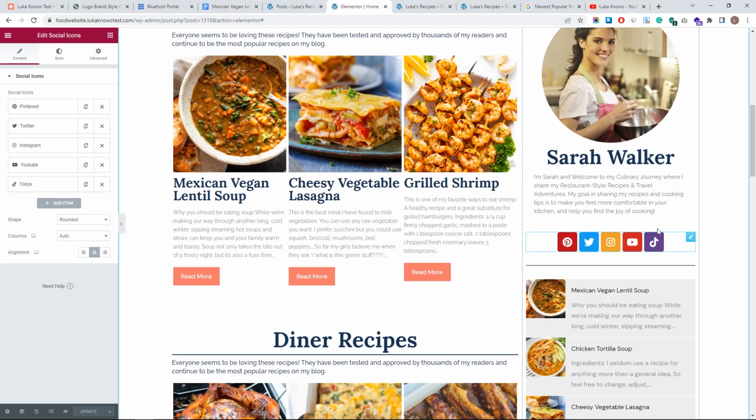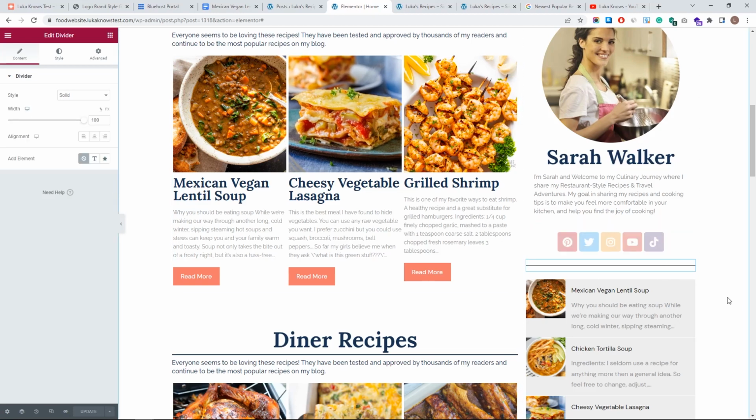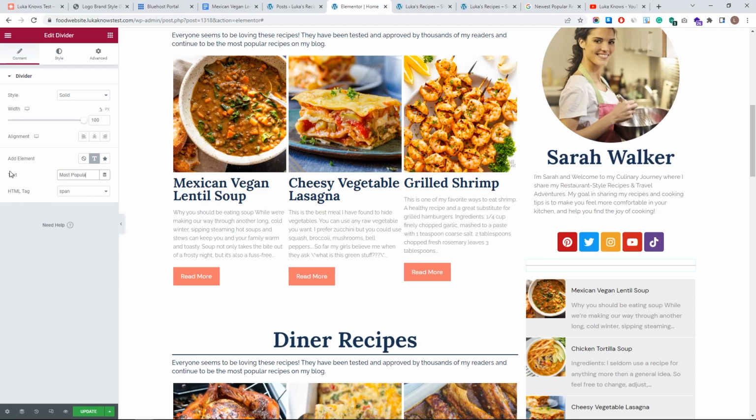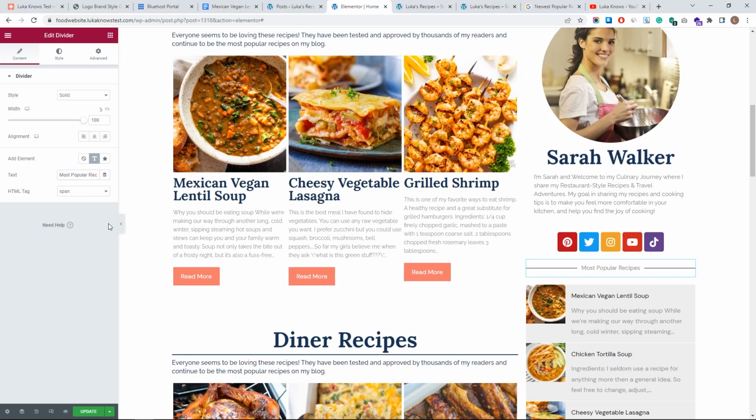Now let's deal with this divider. I actually want to put the text inside here. So you can see that it will add text in between. We can add it like most popular recipes. And we will update inside here.